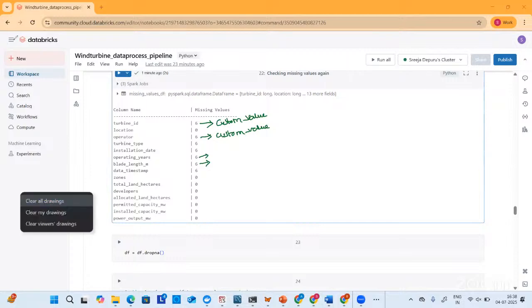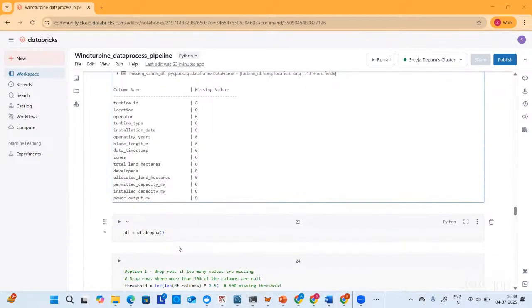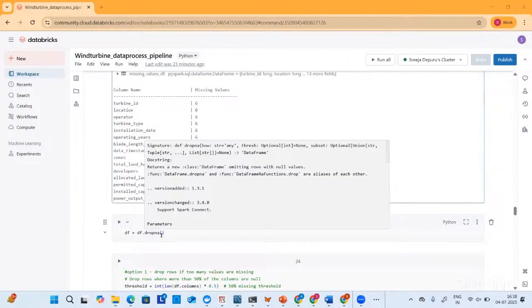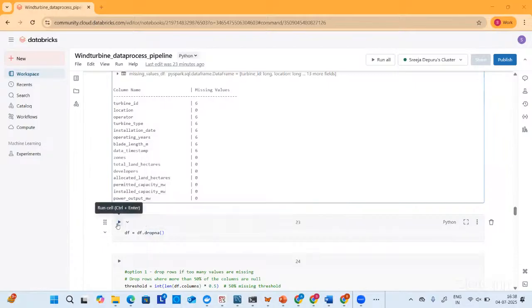No, you don't want to fill in your missing values. If you want to just drop the null values, you can apply df.dropna. It will drop all the rows which have missing or null values. I'm not running this. We will look into different options we have, and we will apply these options to handle these missing values.